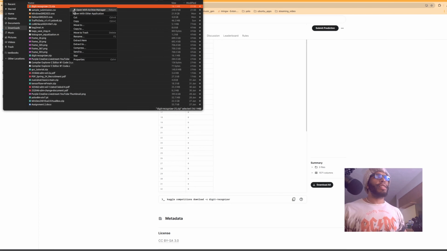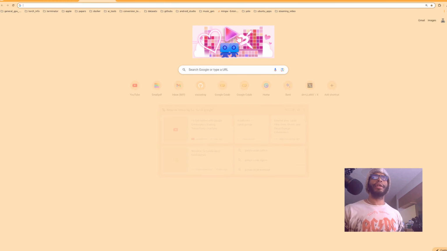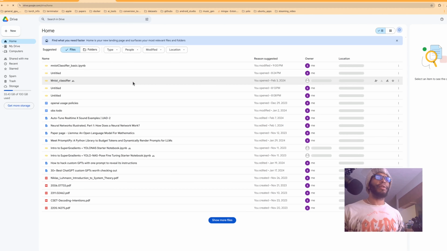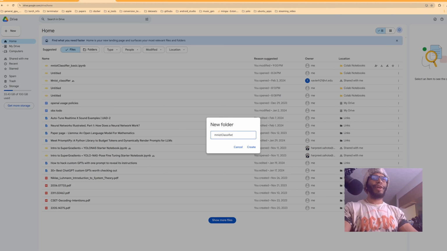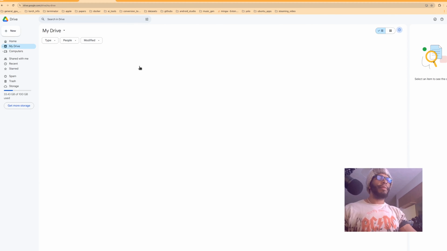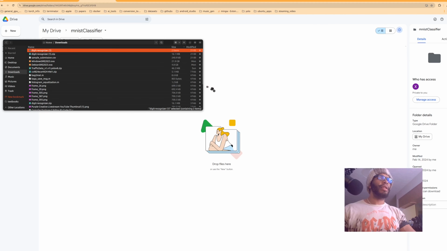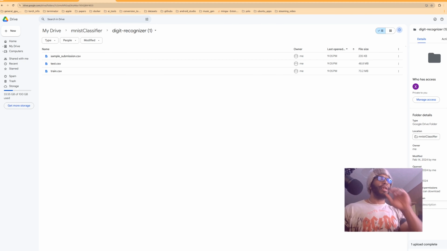I guess I got to show the process because it might be a little confusing. So we want to extract that. We got it. And then we're just going to put it in Google Drive. I should have a folder called something. I don't. We'll make a folder. Classifier. Is that how you spell it? No, okay. MNIST classifier. There we go. There's a folder. Take that, put it in there. Digit recognizer. Drag it in. There we go. Cool. Oh, it was still uploading. Okay, my fault. Alright, so it is there.